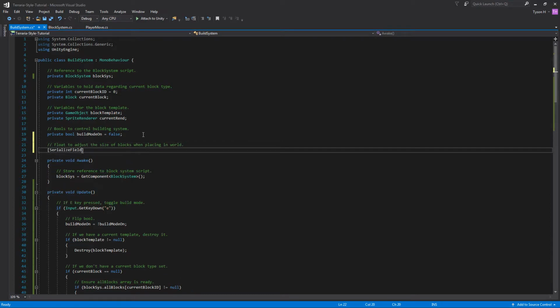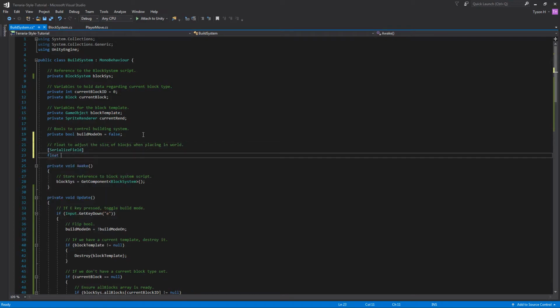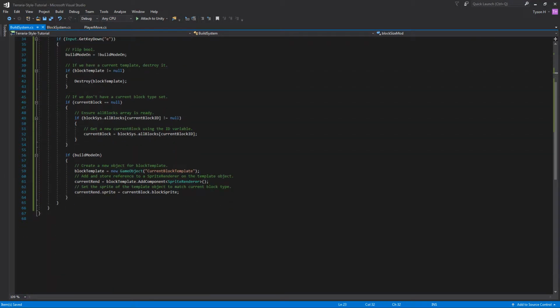Easy. Let's make that a serialized field so we can access this one from the editor. Oops, private float, and what will we call it? We'll call it block size mod. Block size modification, I guess. That works, whatever. Cool, and that'll become relevant in just a sec.